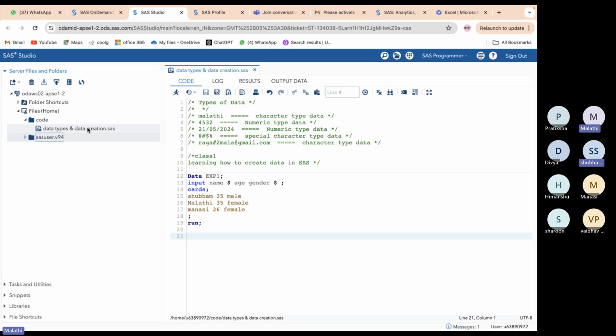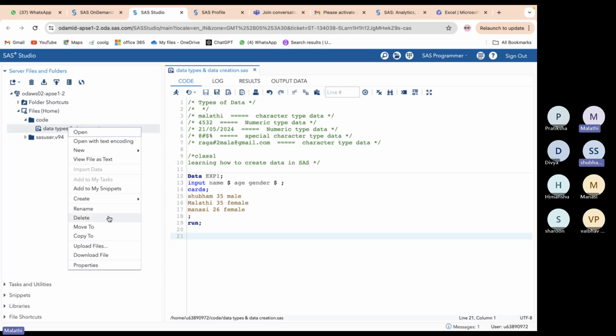So let's suppose in today's session, you have done the coding, Malti. In that case, you need to upload the file on the server. So how can you upload the file on the server? First, right click on that file and download it. Yeah, click on download.